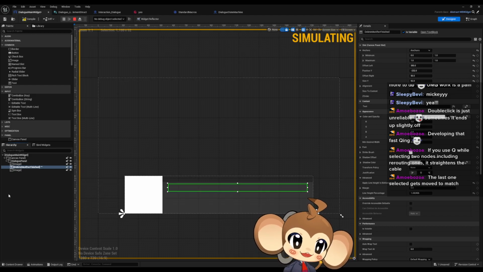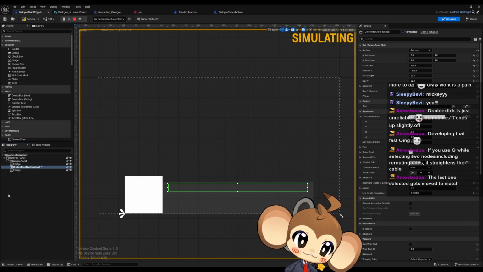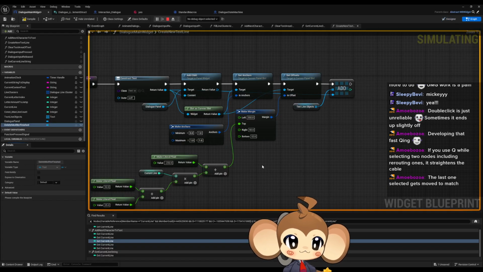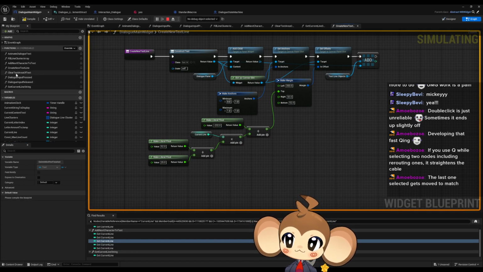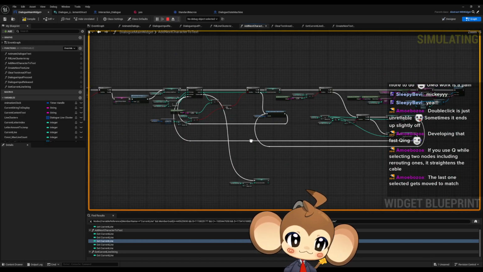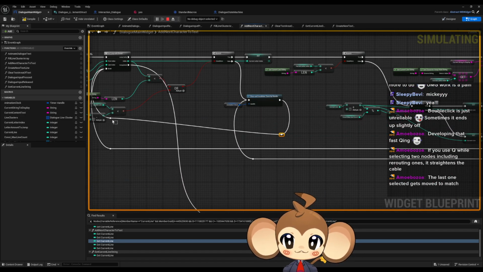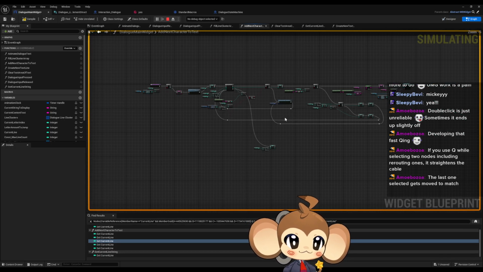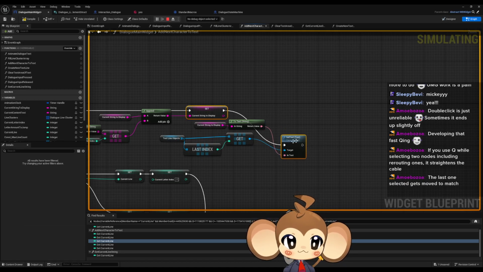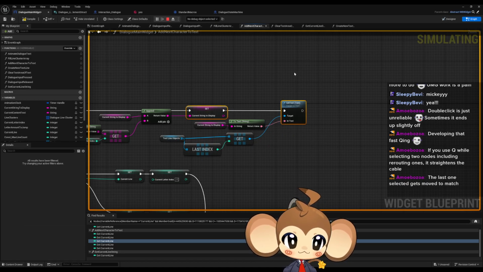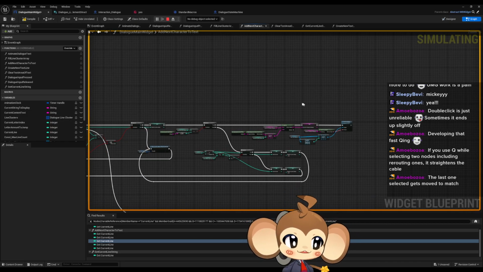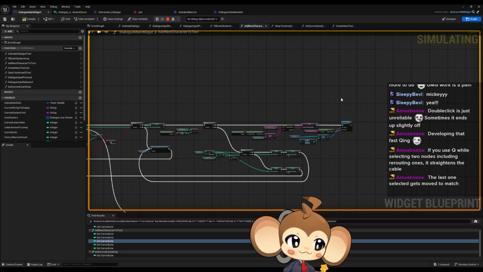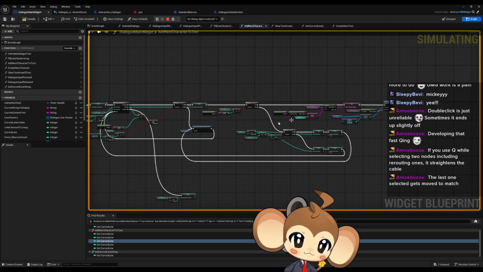If you use Q while selecting two nodes, including rerouting ones, it straightens the cable. Let me see. So like this and then Q. Okay, I guess the last one you select is the anchor point. Thank you. I didn't know that. Does it work with these two? It should be like this. Huh. Is there also one for horizontal? That would be nice.